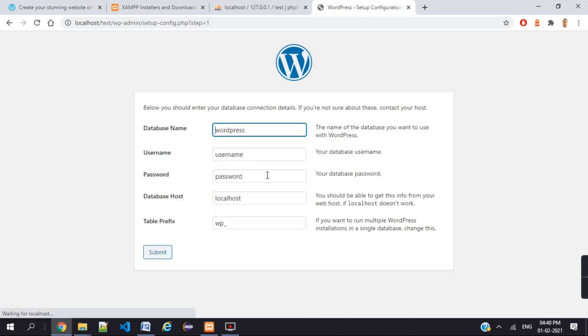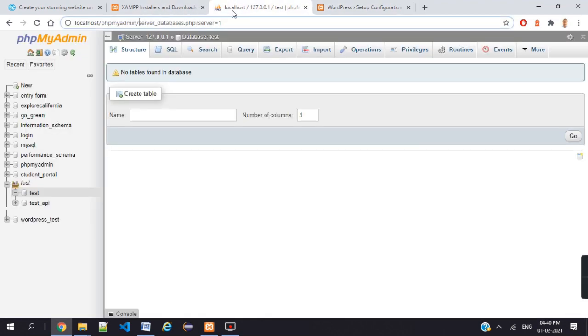Okay, let's click on let's go. Now it is asking for the database name. We have created the database, that is test, and we can see the naming here also. Okay, this is our database, that is test.